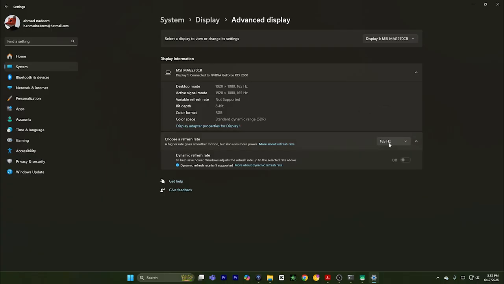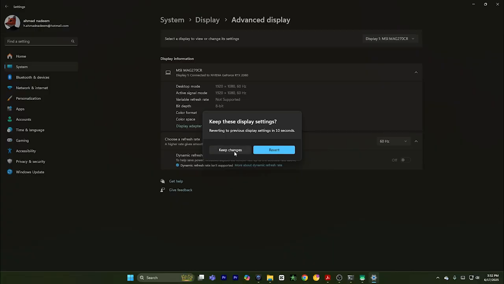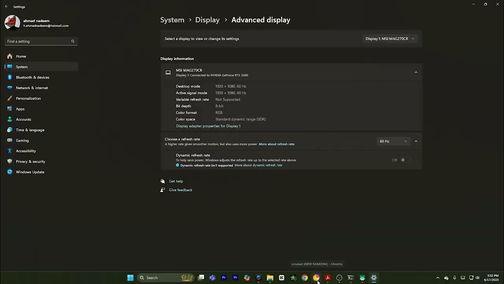But if the problem is still not fixed, you can actually try lowering your refresh rate. Your screen may flicker. Click on keep changes and open your browser and check, and hopefully your problem will be fixed. And that's simply how you can fix screen flickering while watching Netflix on your PC.